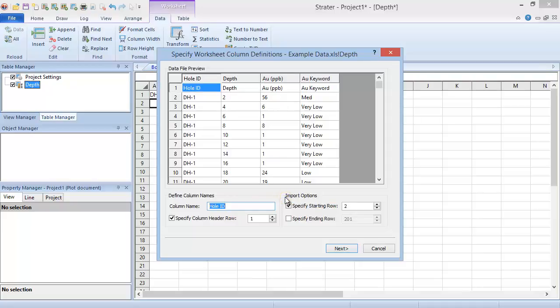In the Specify Worksheet Column Definitions dialog, we define which rows to import. If the data file has a header row, like ours does, check the checkbox next to Specify Column Header Row. Set the Specify Starting Row box to the first row after the column header, or any row after that where you wish to begin the import.